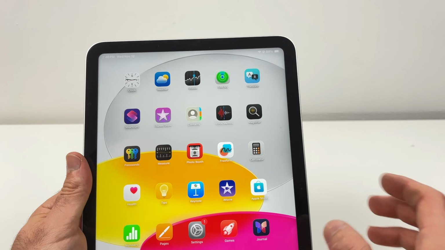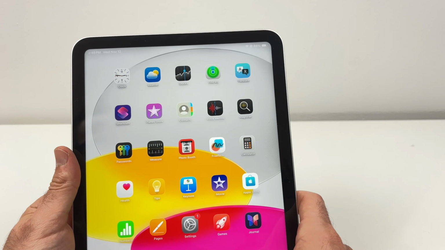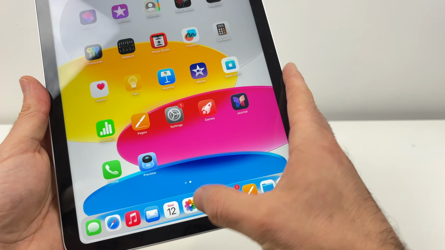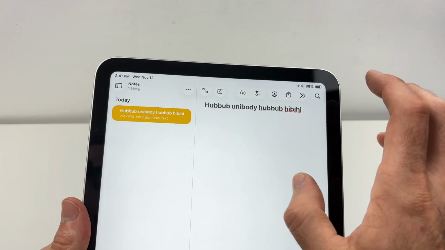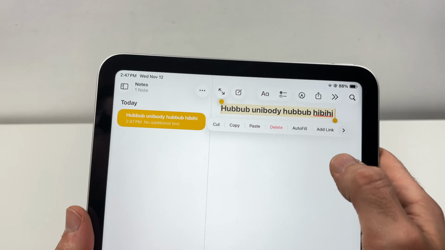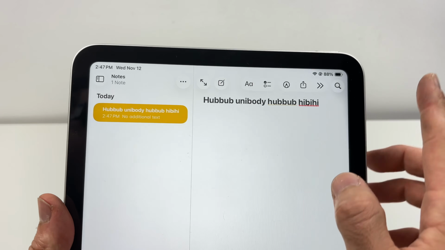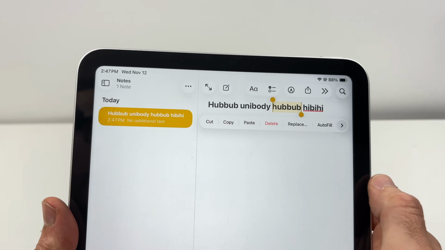Now, when you're typing text, let me open a text editing app like the Notes app over here. If you want to select the whole sentence, triple tap and the whole thing will be selected. As you see, you can adjust it there. If you simply want to select one word, double tap on it.